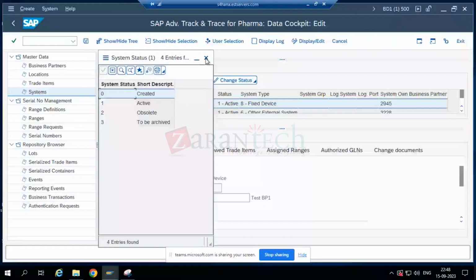So I will click on back. Then we have these two check boxes: allow serial number request and allow SSCC range requests. So before that, let's go to communication settings, and then you will be able to understand.